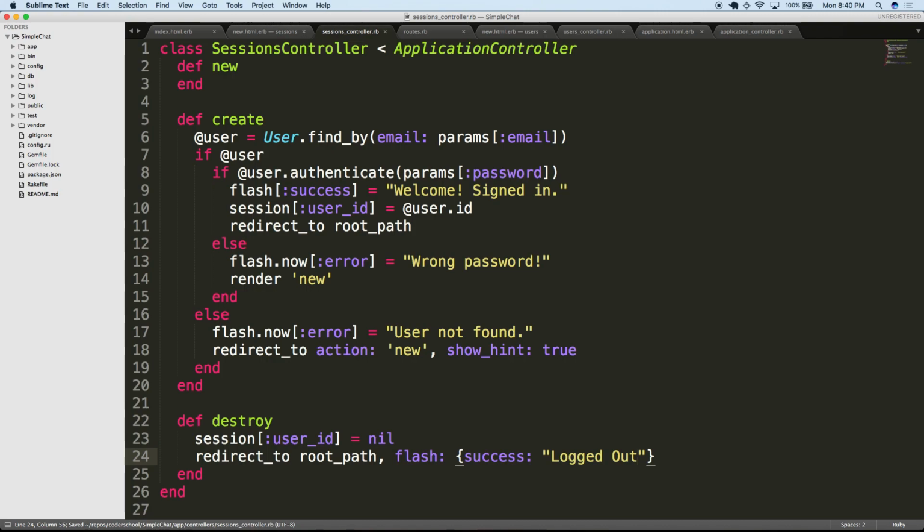Fantastic. So that's in a nutshell the basic user authentication. Are there any questions?